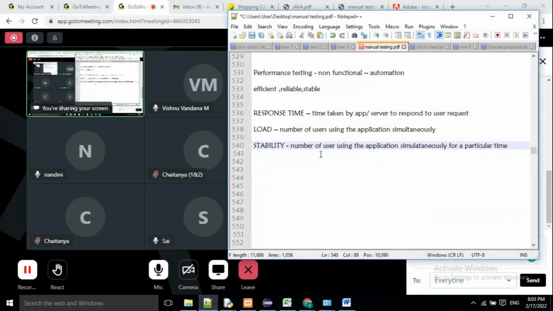Okay. So when I say performance testing, you can say what are the features which we check in the performance testing. First one is response time, second one is the load, the third one is the stability. These are the main 3 points you have to remember in the performance testing, and we will discuss the types of performance testing in tomorrow's class.